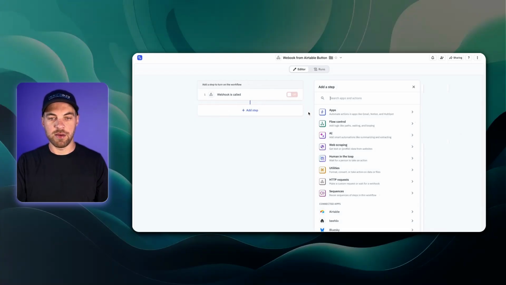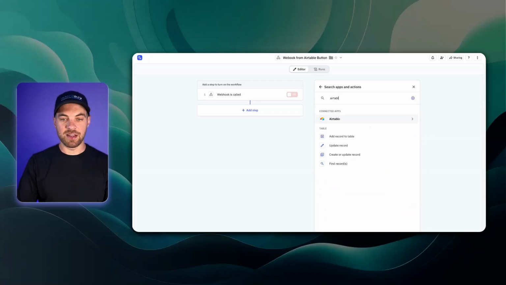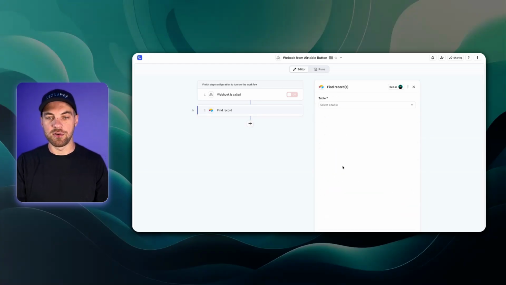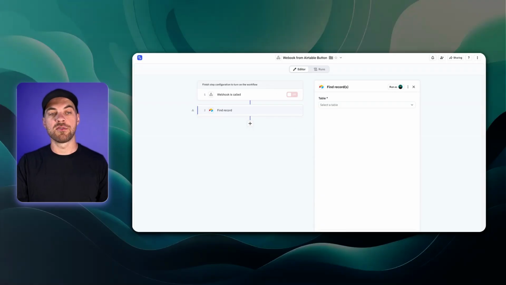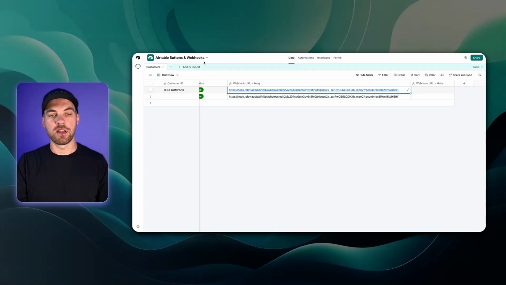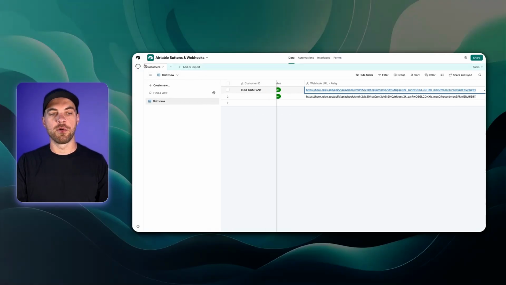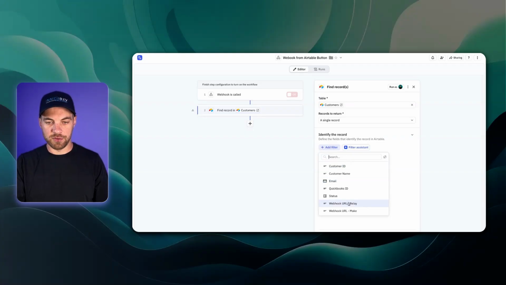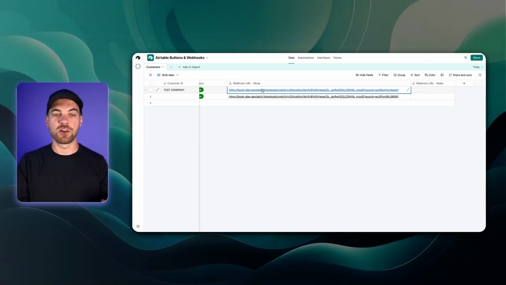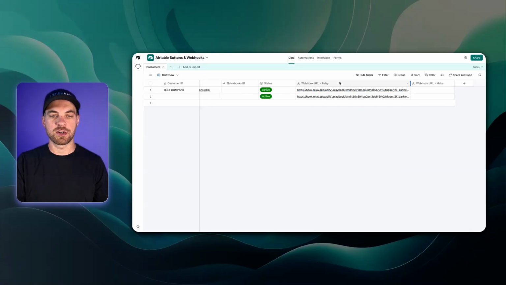I'll click add step, and this is going to be an Airtable step. And we are going to find a record. And then once we're in the find record step, we need to find this Airtable base in this table right here. Now that I've found the table, the records to return, I only want one single record. Add this filter here. Based off of the filter, I know I need to get the record ID. So I need to actually go back into Airtable. I'm just going to make that back to a reasonable size.